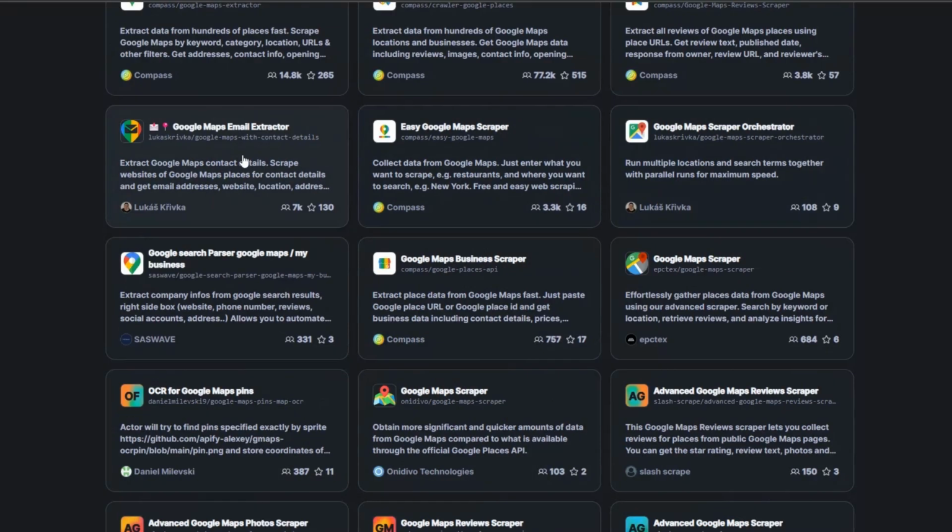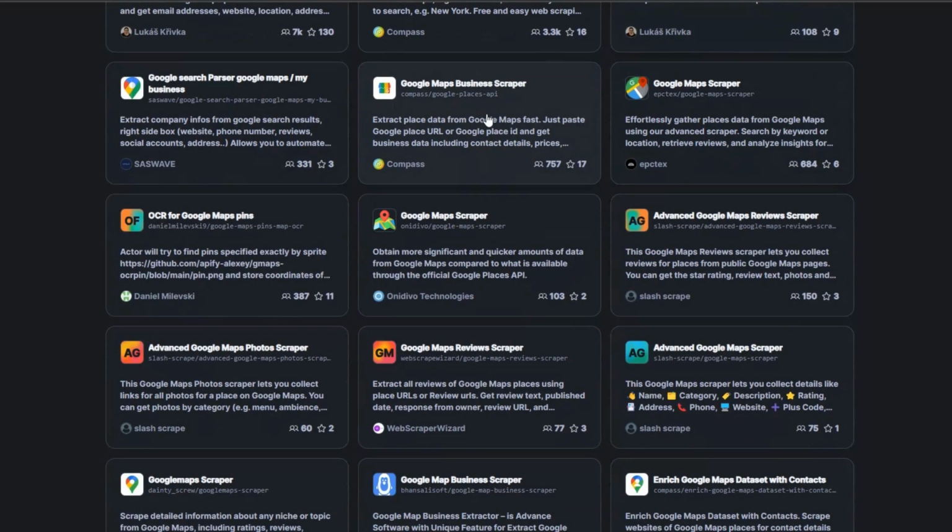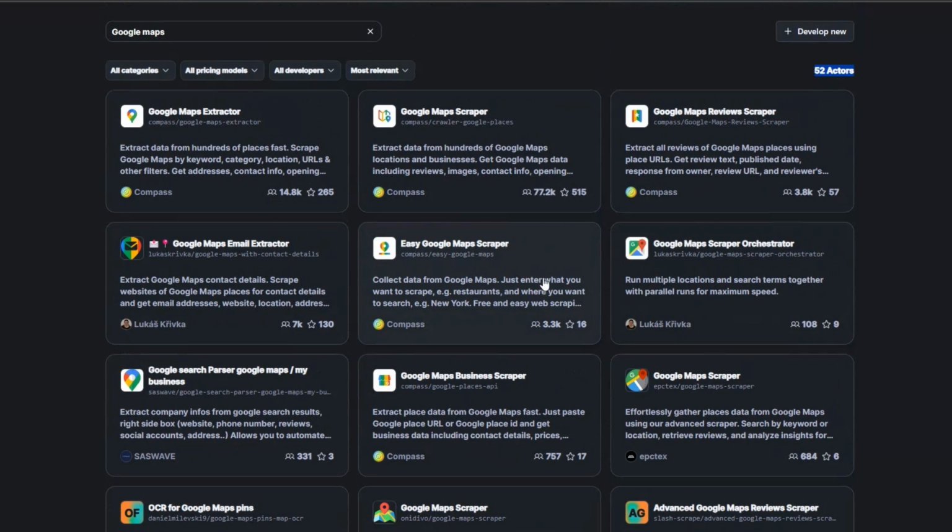You can extract emails from Google Maps. You can scrape businesses. But in our case, we'd like to scrape reviews from Google Maps. So here, I'm going to use this tool to scrape Google Maps data. So here, I'll click on this tool.